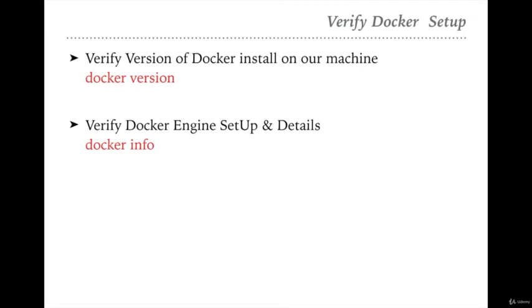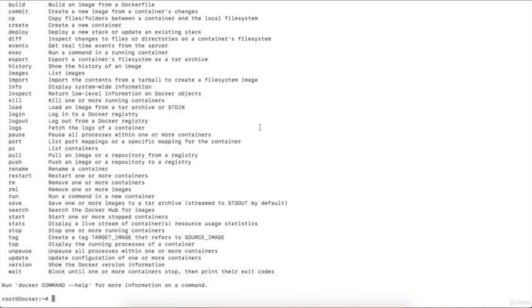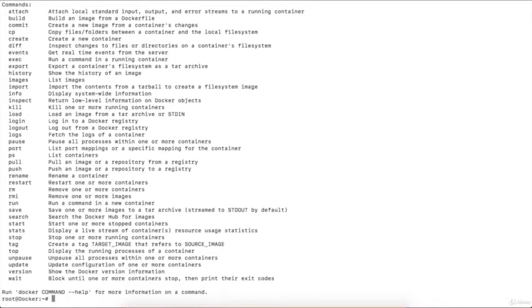Now suppose you want to get all the commands available in Docker. For that you can simply execute the command docker and then press the enter key. Let's see how we can do that. First, I will clear out my console and execute the command docker. Hit enter key. Uh-oh, there is a typo. So you can see it will list out all the commands available with Docker.